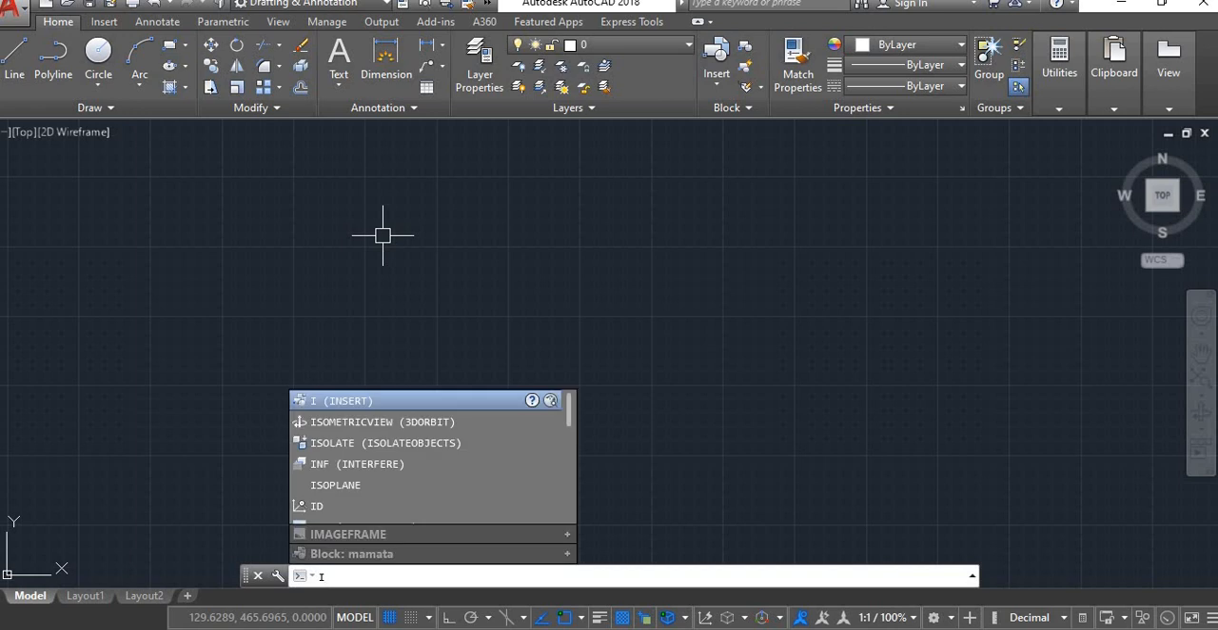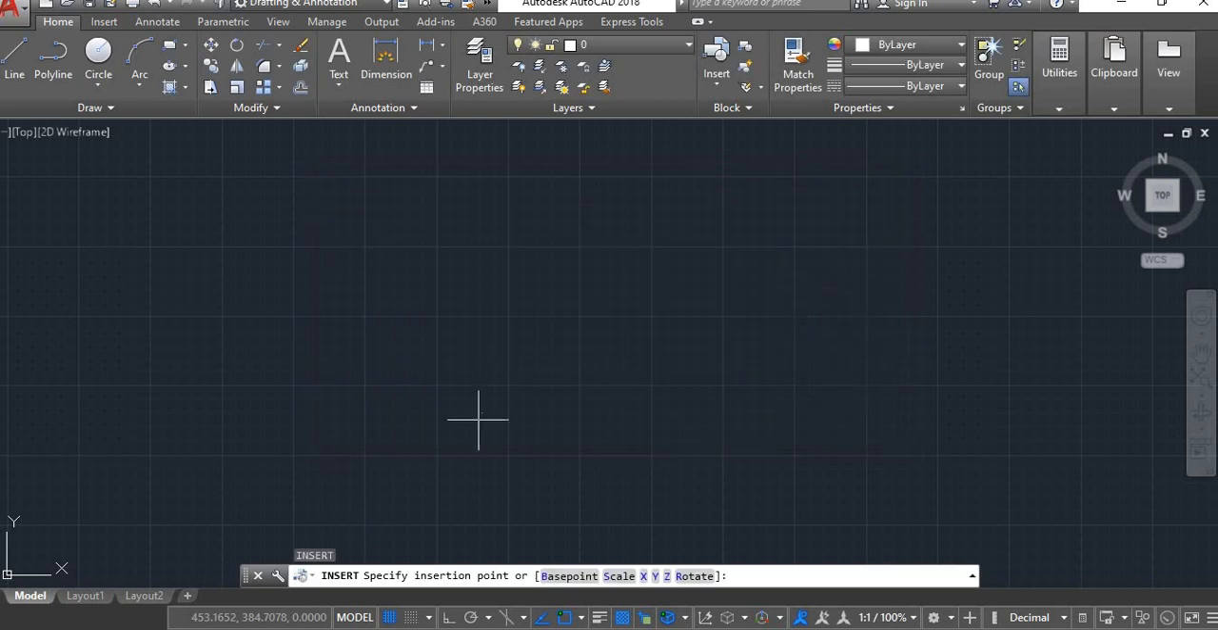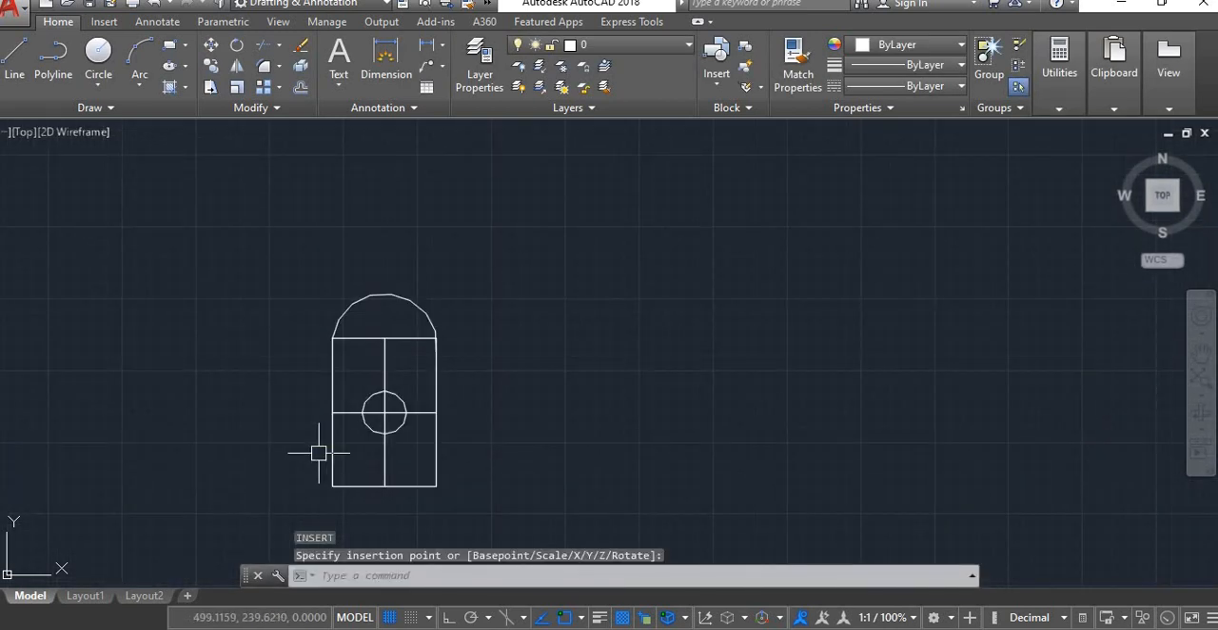Insert the block, then enter. This is the write block.